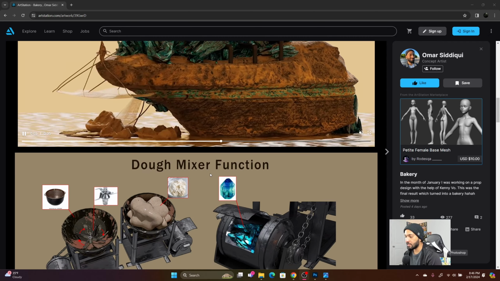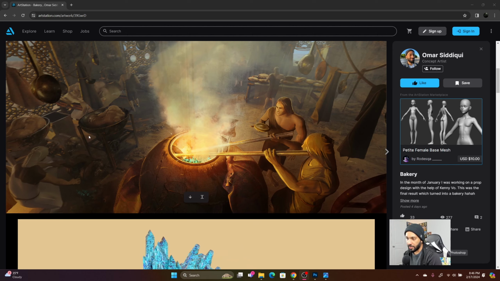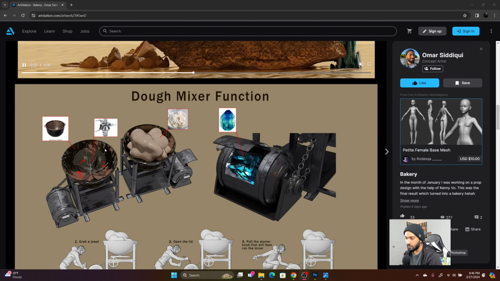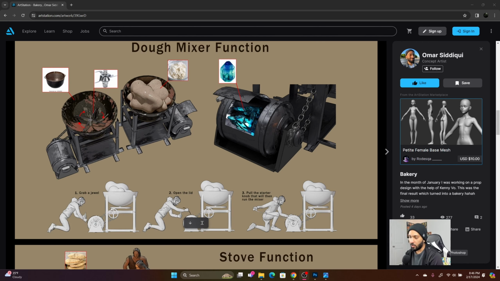And then I also had some call outs. So these dough mixers, these guys right here, I did a call out on this first, just to show the texture, show this blade up here, how it works. It revolves up here and then it mixes all the dough up here. And then I had the idea where these crystals power up these mixers. The way it works is that you have a guy come up here, grab a jewel, open the lid, and then you crank it up and you pull it, and then it starts running.